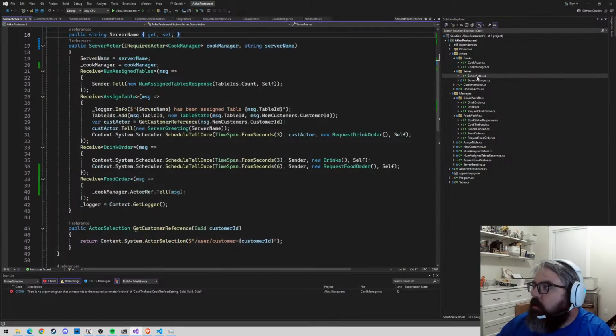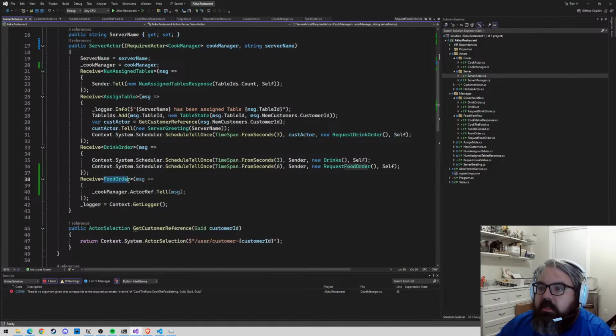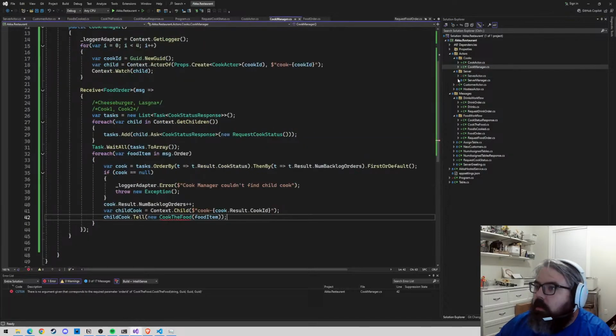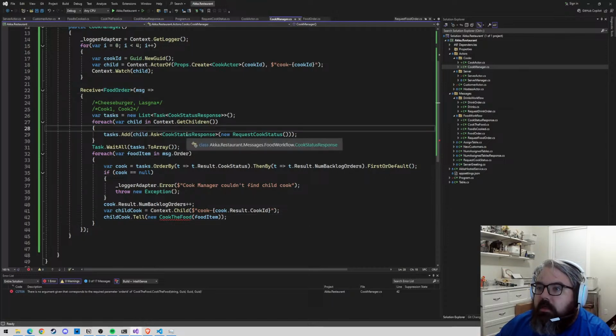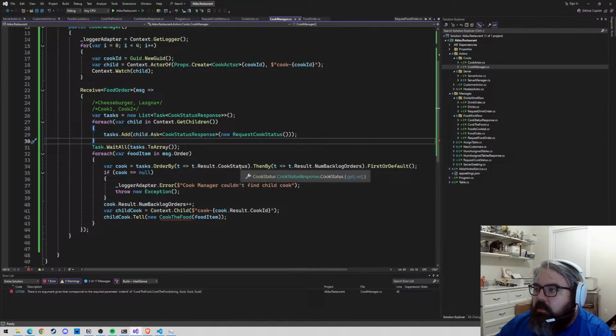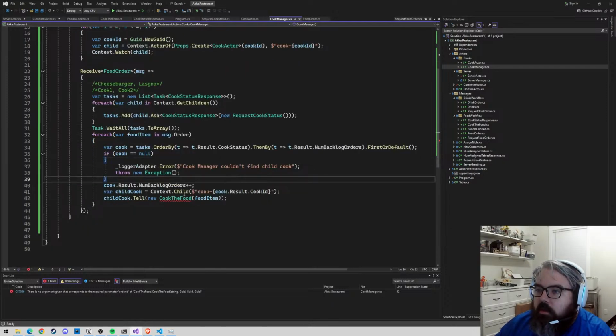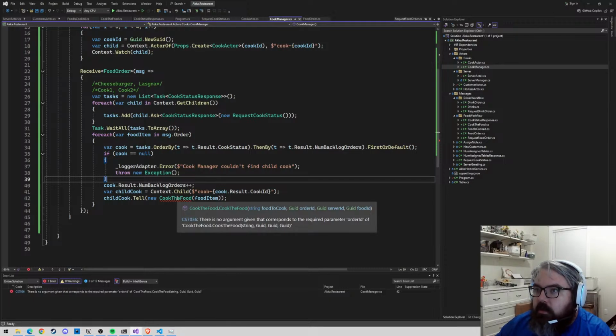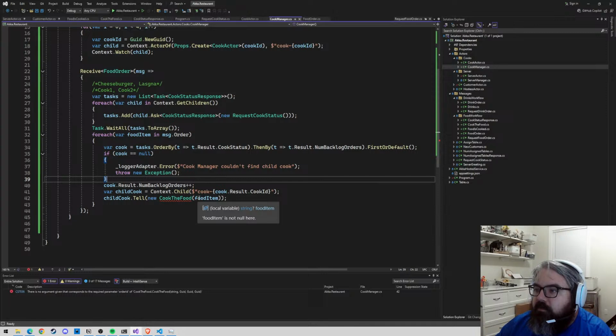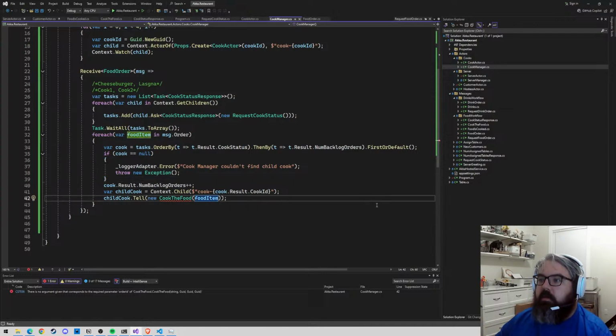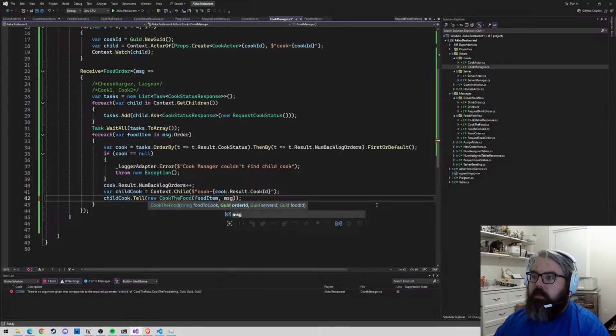So let's go through this. The server receives a food order. We're going to tell that food order to the cook manager. Cook manager is going to receive said food order. It is going to get the cook status of all of his children, which will include if it's cooking or not, and then the number of backlog orders. So we want to tell it to cook the food. So food item is the string. What is food? Oh yeah. And then we want to do message.order.